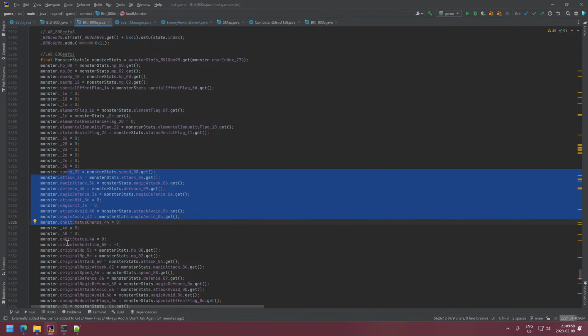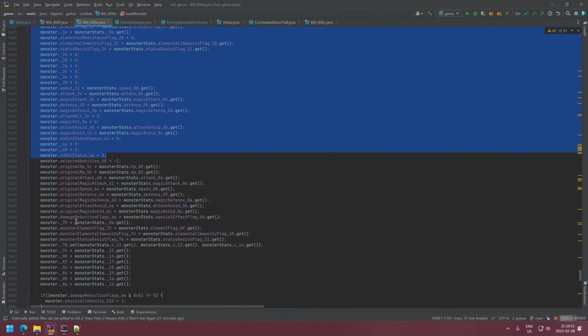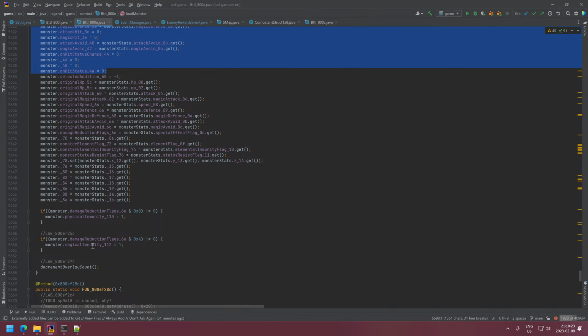Yeah, probably any of these down to here, except for the zeros. I believe below there is like display element, because there's 2 different fields for element. There is damage reduction flag, elemental immunity flag, and status resist. Yeah, we would need those 2. So physical immunity and magical immunity as well.